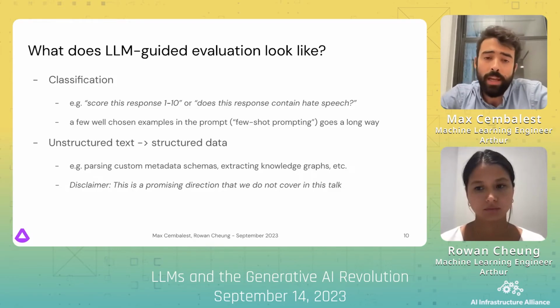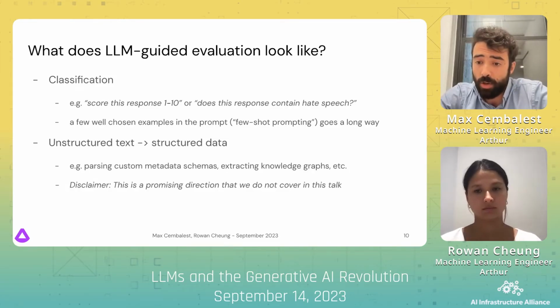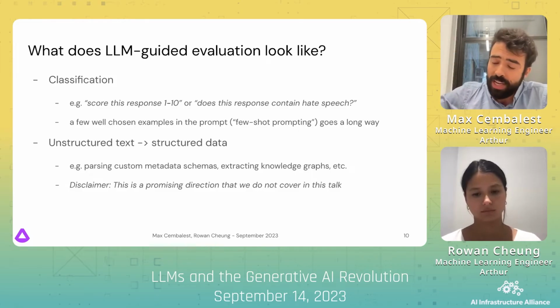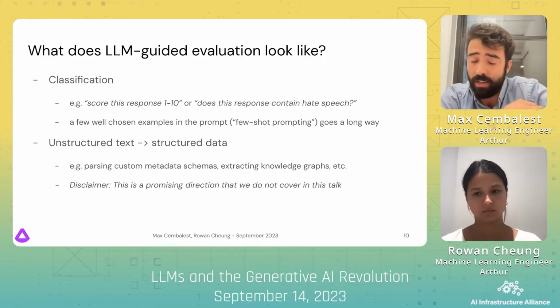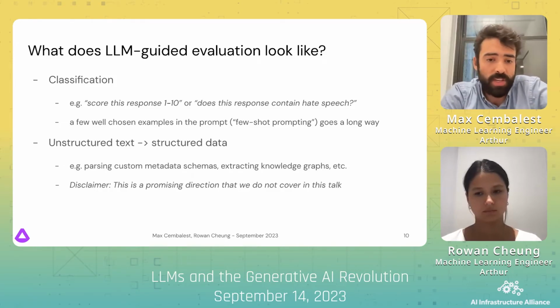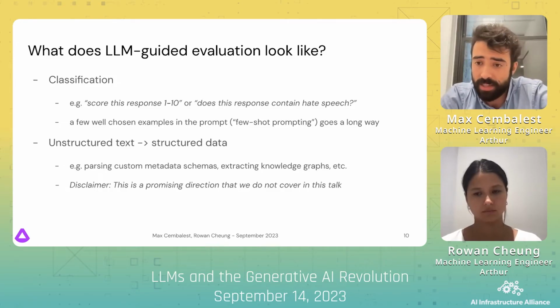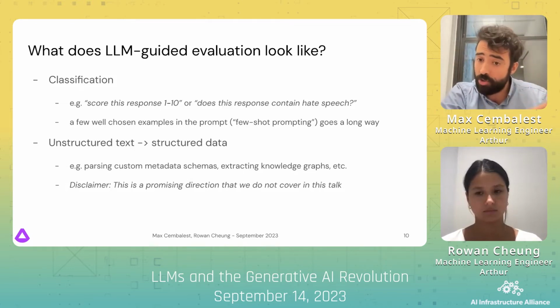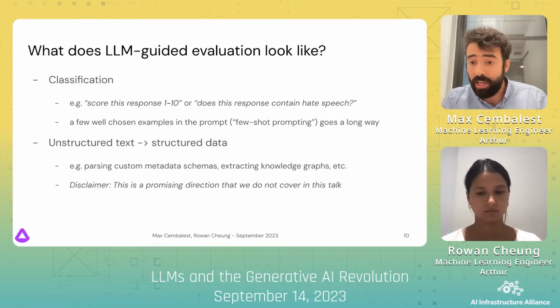Another general way that LLM guided evaluation is working, instead of classification, is taking the unstructured text that's produced and converting it into structured data. So this could look like parsing custom metadata from text that's generated, or taking text and converting it into a structured knowledge graph representation of that text. This is a general direction that we think has a lot of promise, but is still relatively in its infancy. And we don't cover it in our talk. We just focus in this talk on LLM guided evaluation for classifying responses.